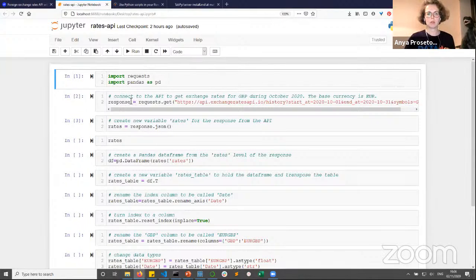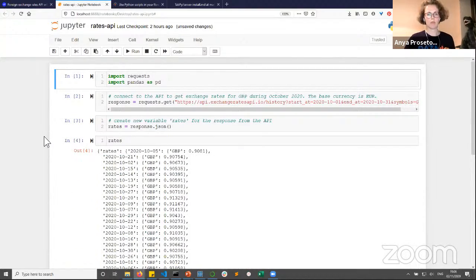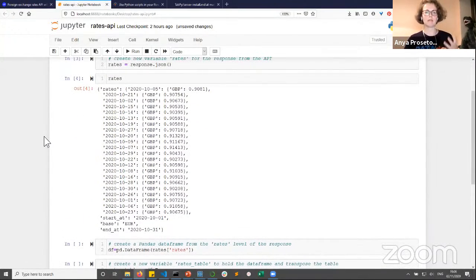Once we import the libraries and send the URL, this is how our data will come in, in the JSON format. You can see that we have the same structure with name and value keys. We get rates, we get each date of our period, and then for each date we get the currency and the actual exchange rate.